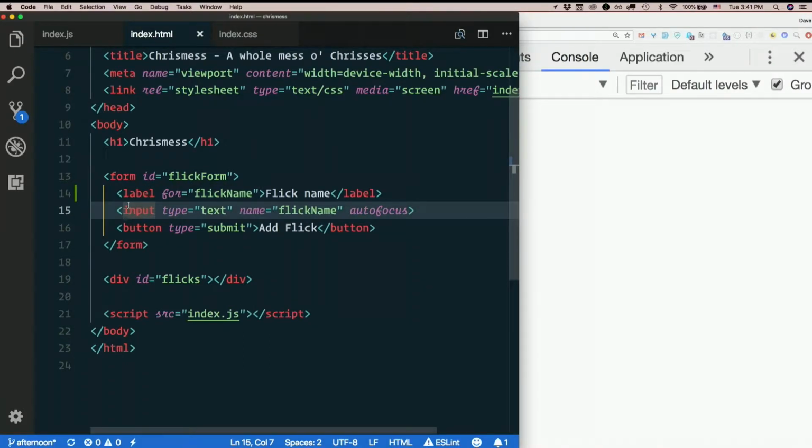Anybody know? Anybody know what this gets us? Catherine, you think you know? I remember from one of the videos that we had to watch that it links them, but I don't remember. Yeah, it does under the hood make a connection between the two things.